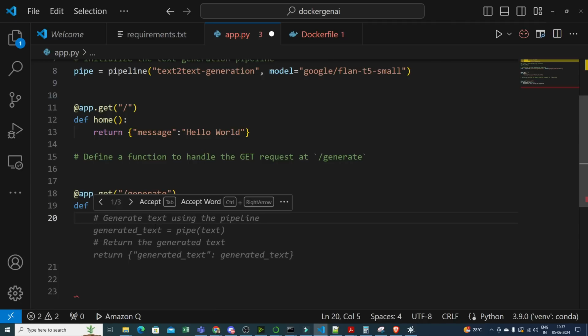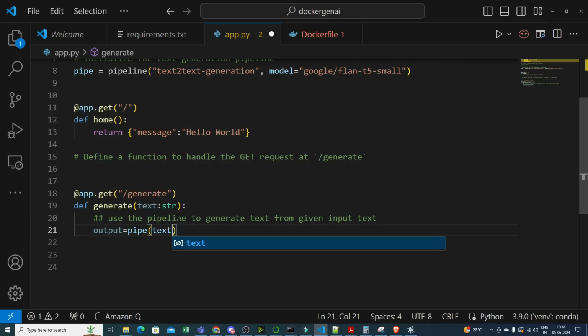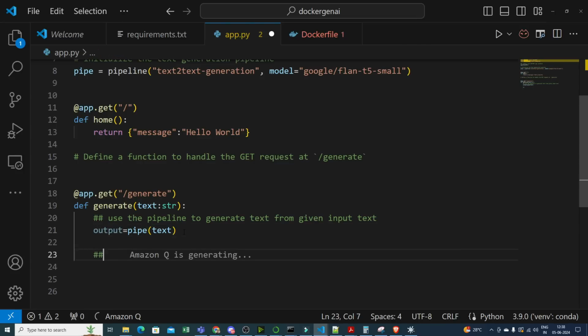Okay, now the next step, what I'm actually going to do over here is that I'm going to use the pipeline to generate text from given input text. Okay, input text. So I've done that, and this will basically be my output, which will be assigned to my pipe, right? The pipe that I have actually defined, the pipeline. Okay, and this will be given the text that we have given over here.